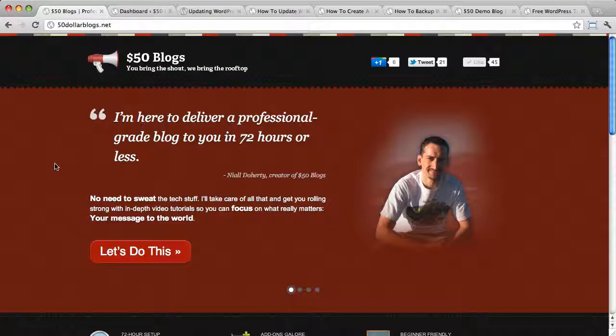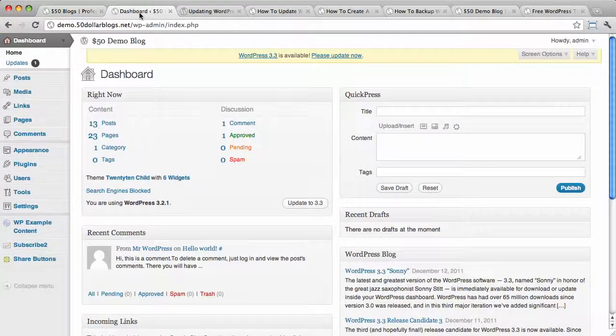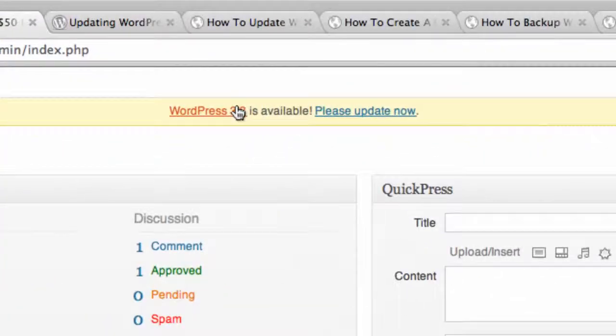In the last two screencasts, I've shown you how to update WordPress plugins and WordPress themes. And so today I'll be showing you how to safely update WordPress itself. The latest and greatest version I'll be updating to in this tutorial is WordPress 3.3, as you can see up here. But the process should be the same for future versions of WordPress as well.